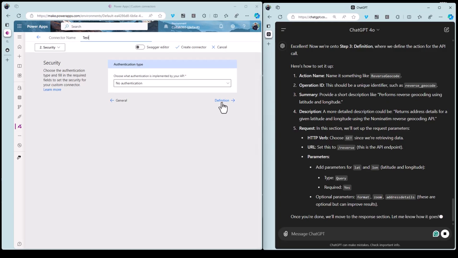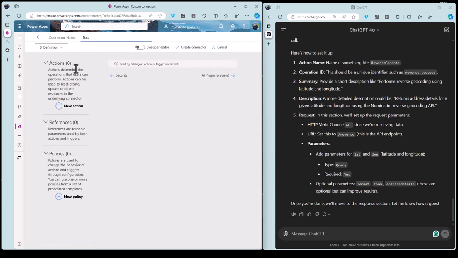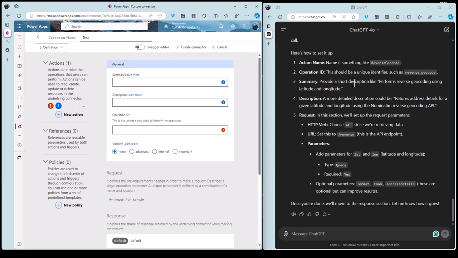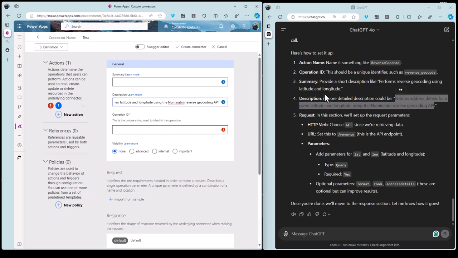So now we're going to go into definition. This is where typically most people will look at it and go, oh, gulp, not quite sure what to do. Okay. So it's being really clear. So it's saying actions, click new action and give it something like, now there's quite a lot in here, so I'll follow what I can follow, but I'm going to deliberately play a little bit dumb when I get down to requests. So description, okay, that's nice and easy. Summary, again, nice and easy. Let's copy paste that.